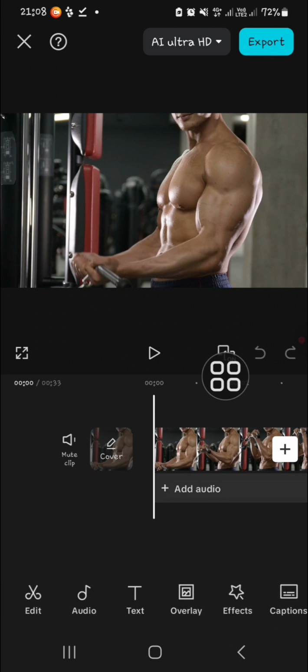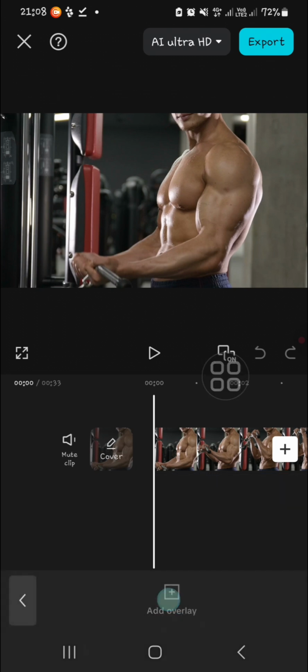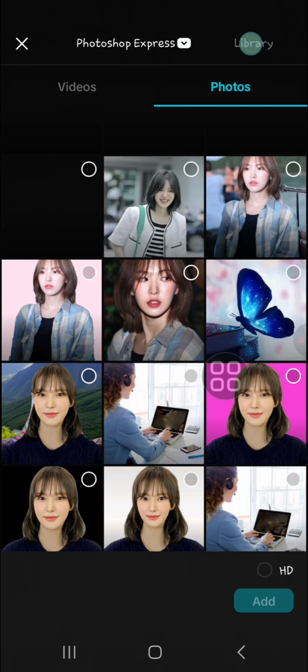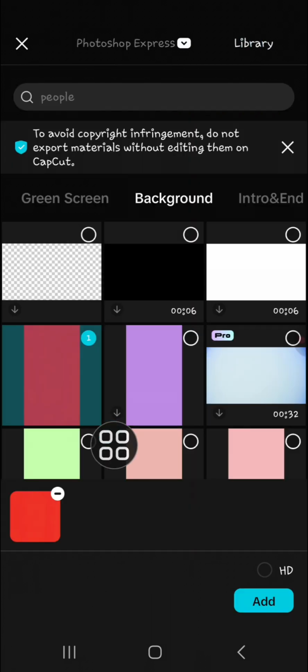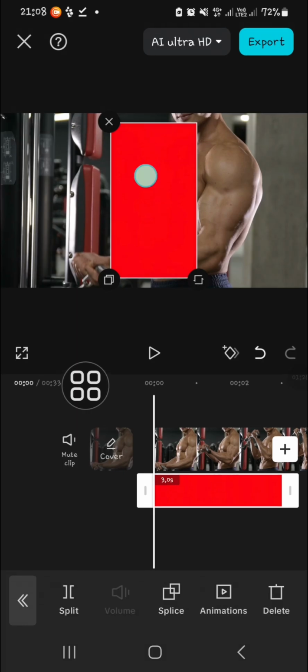I'm going to click on overlay button and add overlay. And then I'm going to go to the CapCut library. Then I'm going to use this image to highlight body part on my video. Okay, I'm going to add this image.